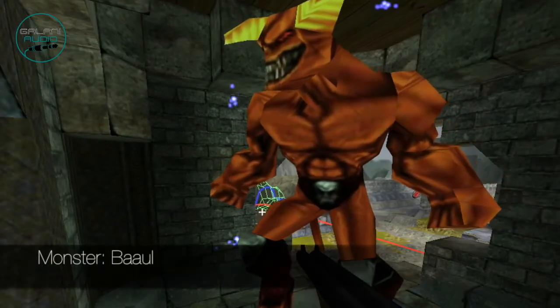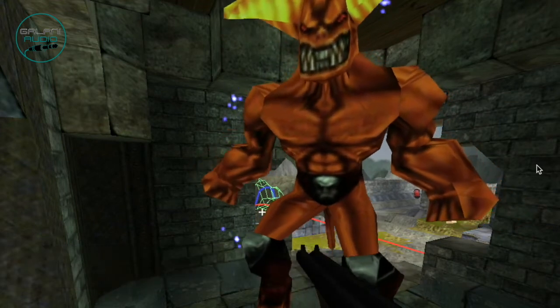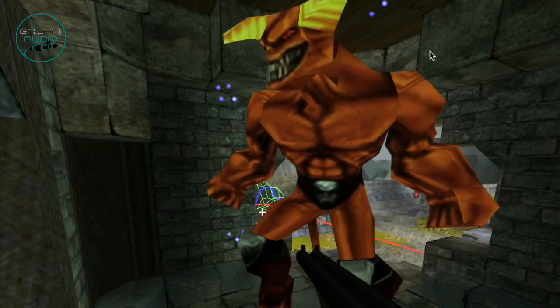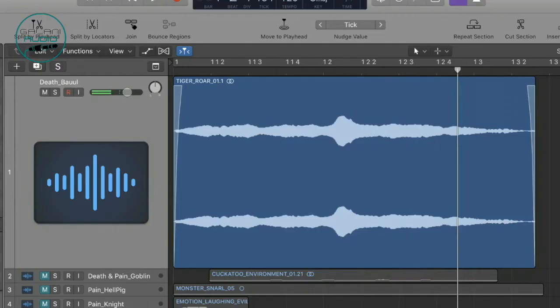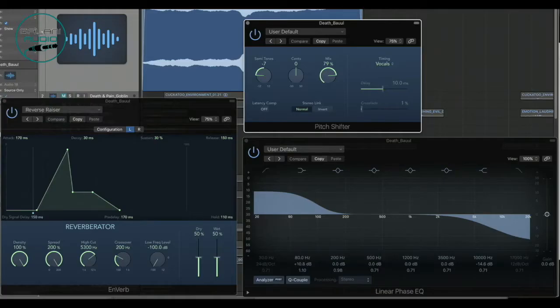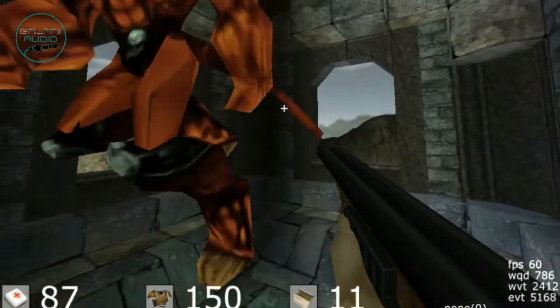Ball is a big and scary monster, which is represented like the devil. I wanted him to sound very enormous and overpowering. I used a sample of a tiger roaring and used a pitch shifter to lower the pitch, EQ to boost the lower frequencies, and a reverb with a slow attack to make him sound big.